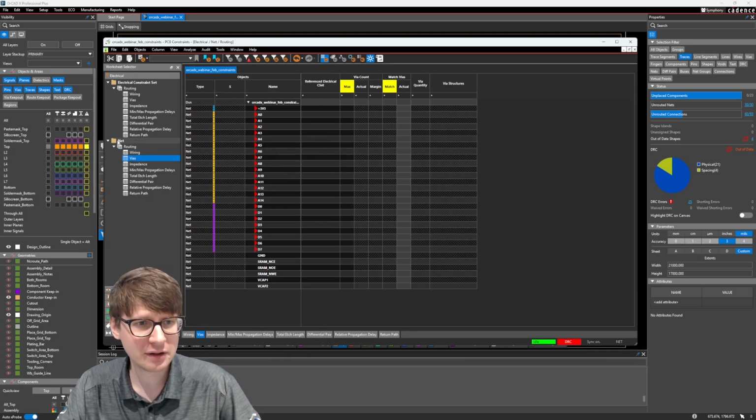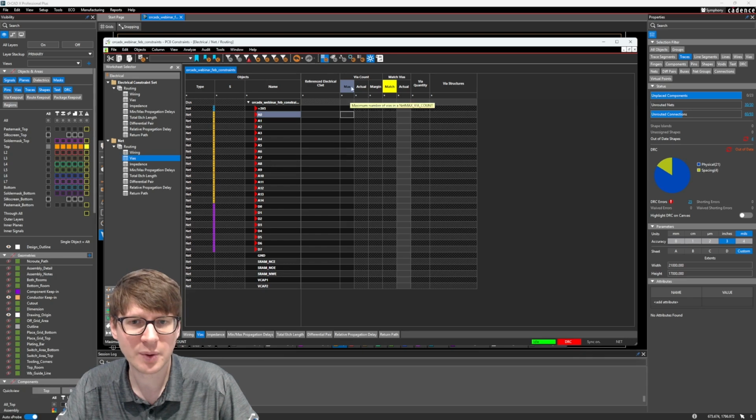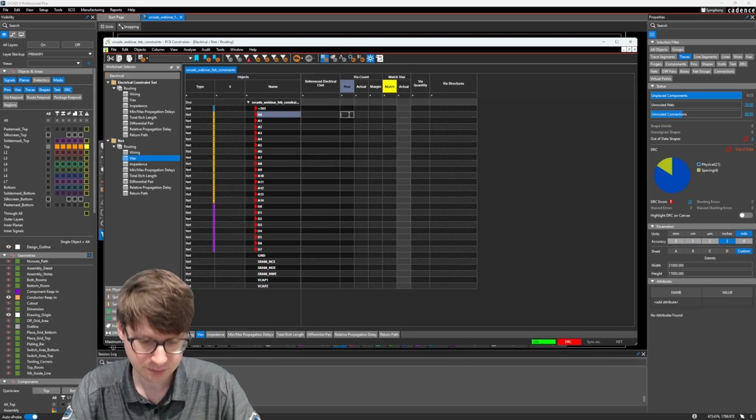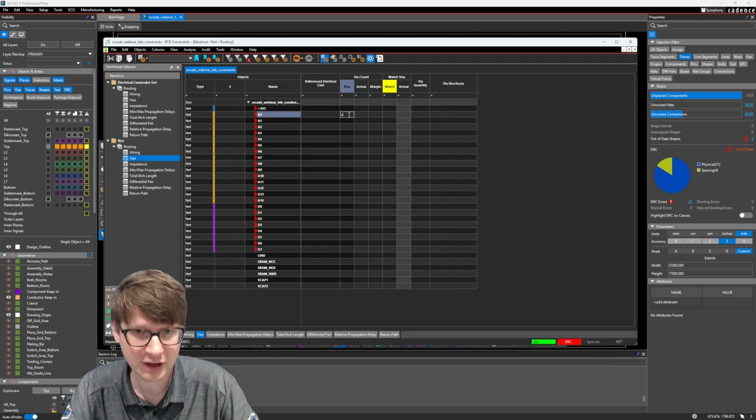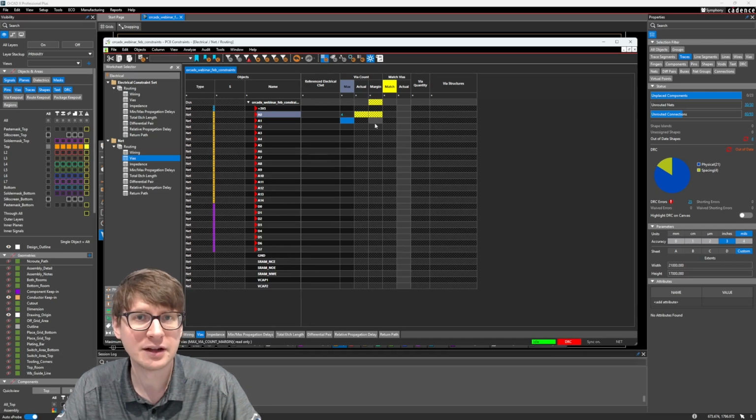So when I'm in the net section and I look at the vias worksheet, I can start to add some constraints. For example, the maximum number of vias that I want to allow for a net. Now to assign a value, you simply click in the cell corresponding to the column, which is the constraint you want to assign, and the row, which is the net you want to assign it to. And here you can just type in a value like 4 and press enter.